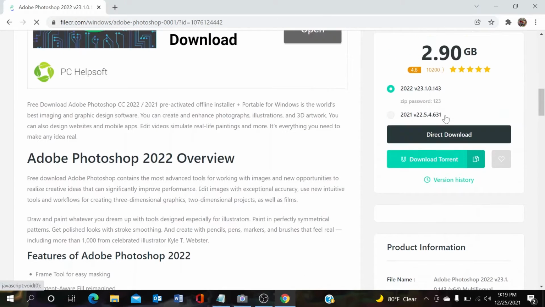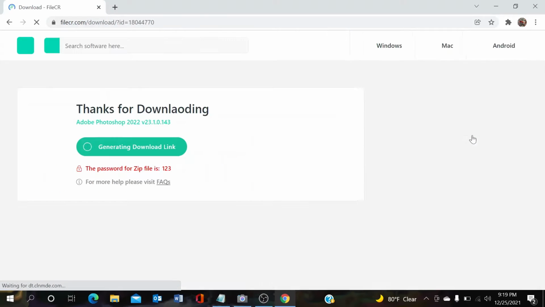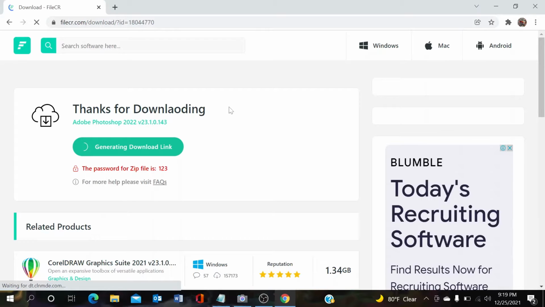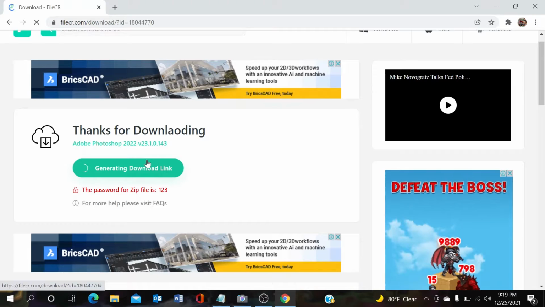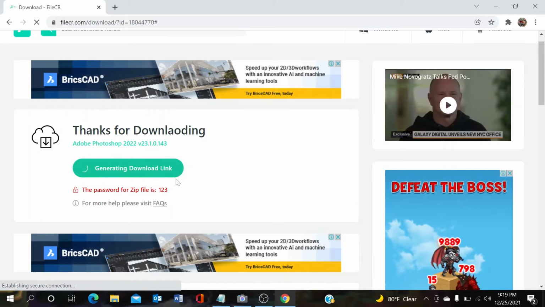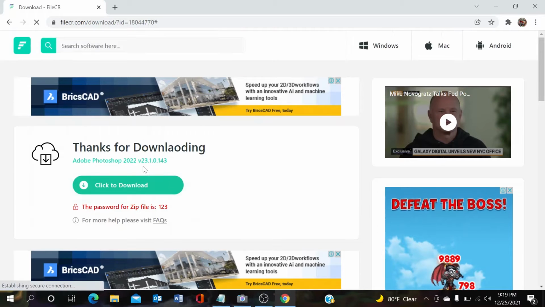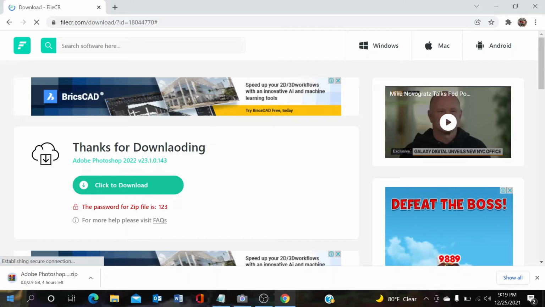And I can just click direct download. It's 2.9 GB. Let's just get to it. After clicking direct download, the password of the zip file is 123. I have to just click generating download link, and it will come, guys. And now click to download. And now, you got to wait.